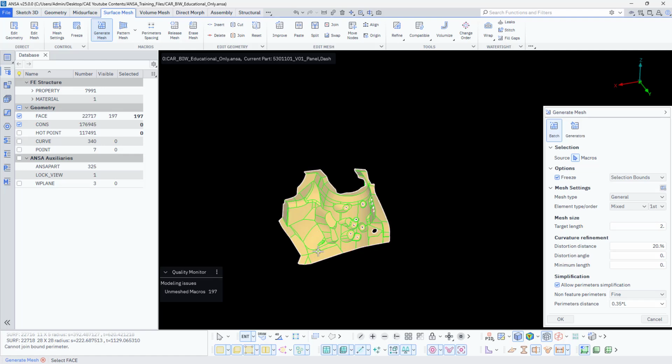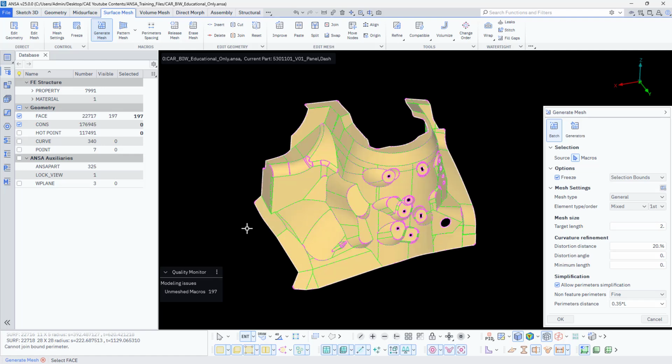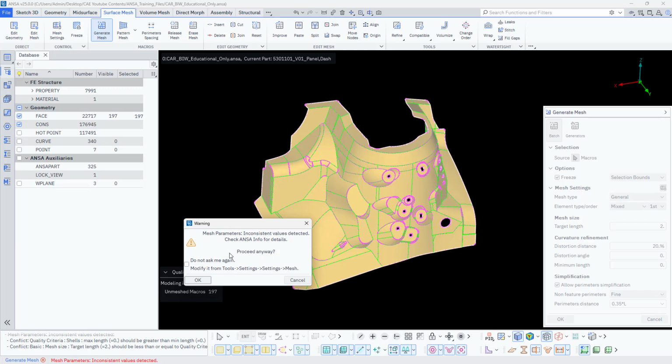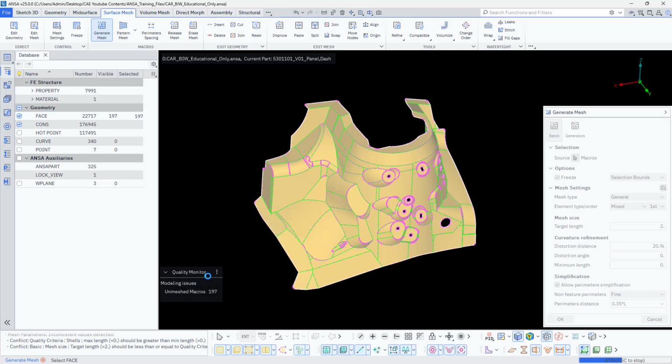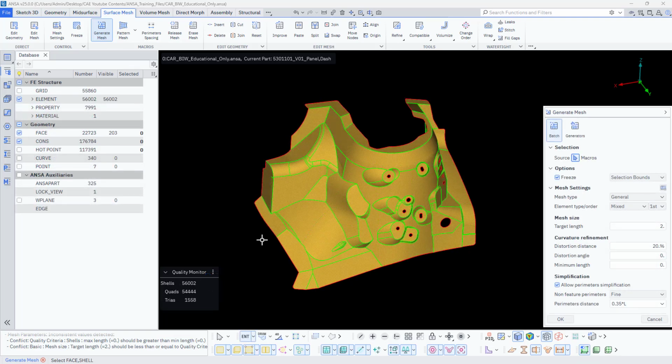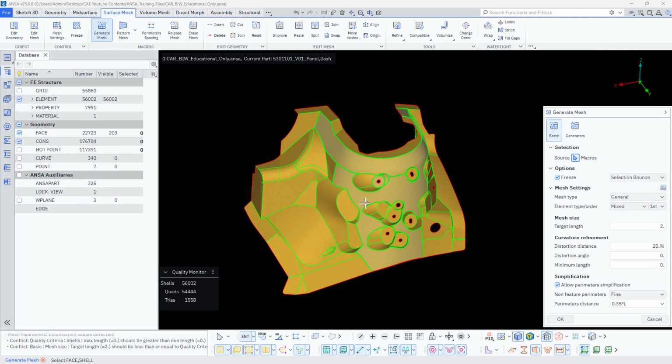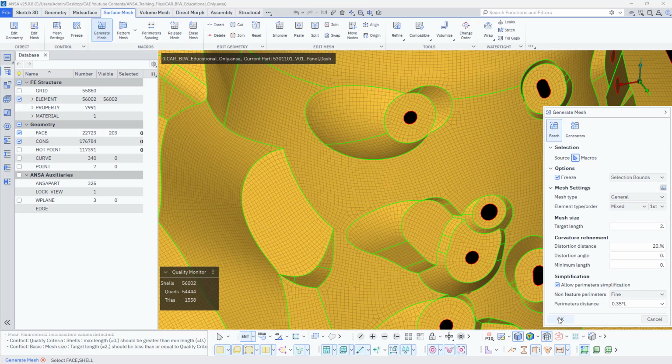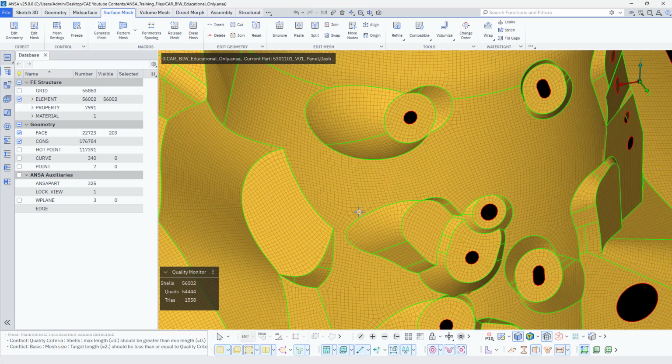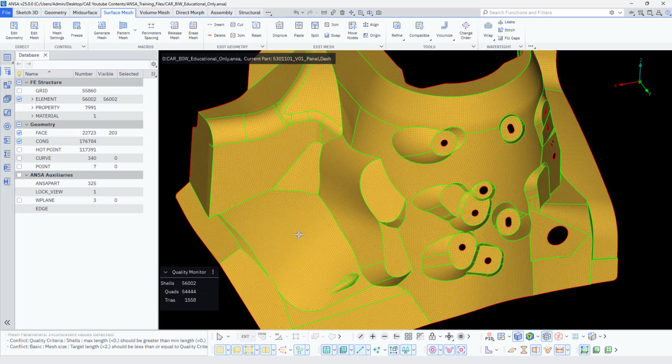I would like to select the whole model, and now if I middle click, it will try to mesh the model. Inconsistent values have been detected. What exactly we have done is we have defined the fine tuning of the surface, so for that it is showing like that. Now let's see. Our mesh is ready. You can simply click on OK. You could see how well it has meshed.